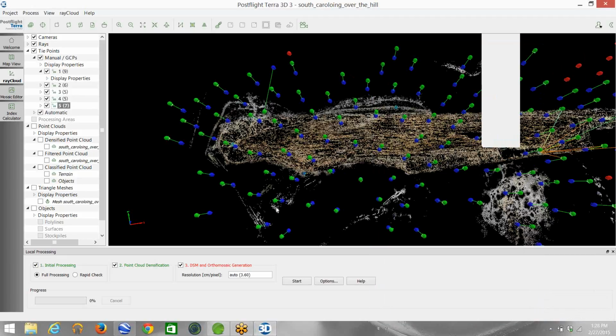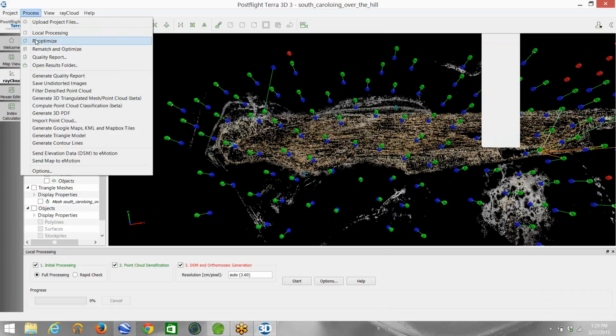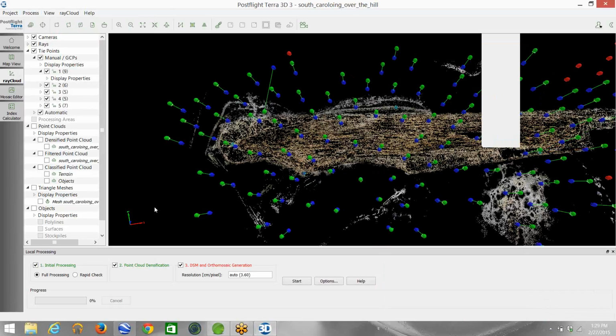So after you do all that, if you add more ground control points, you can go up here and say process and re-optimize, and it'll take about 2 or 3 minutes to recorrect the whole entire site with that added control. But I am a little limited. Well, I'm going to try to hurry up here a little bit.